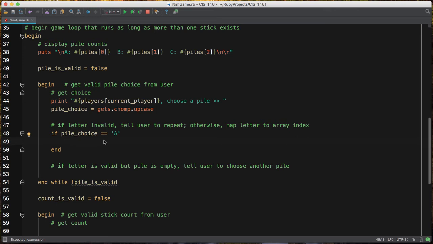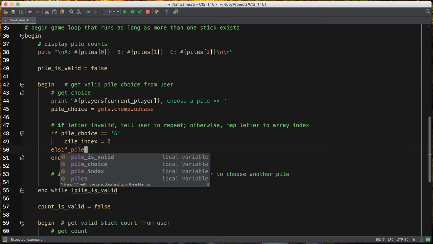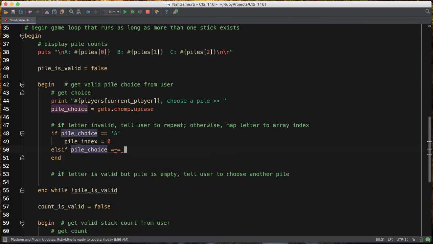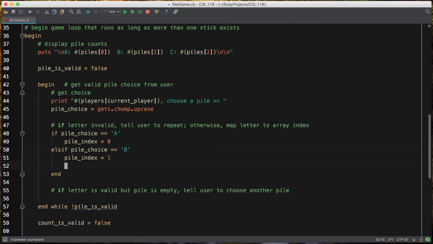And I'm asking. If pile choice equals A, then pile index equals 0. That's going to be the index into the piles array. So if they want pile A, that's pile 0, essentially. Else, if they decided that they wanted pile B, then pile index will be 1 for the second pile. Remember, with arrays, they're always off by 1.